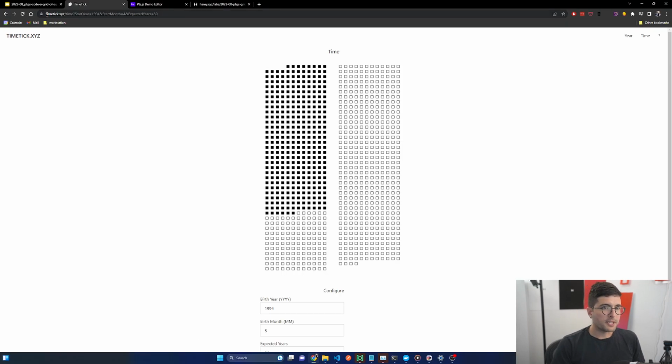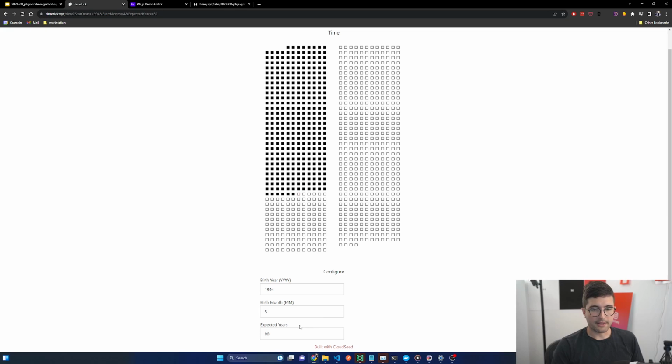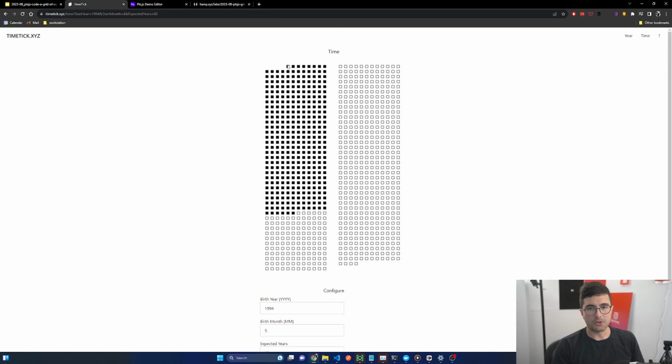Okay, so here we are at timetick.xyz/time, and we can see that you give a birth year, a birth month, and expected years, and it tries to show you, in the black squares, all the time that's been spent, and then the white squares all the time that is theoretically left. And so I'm using a grid to show this. Each line is one year, so each dot is like a month.